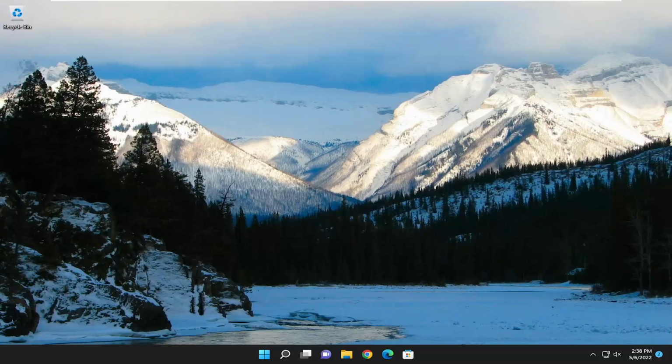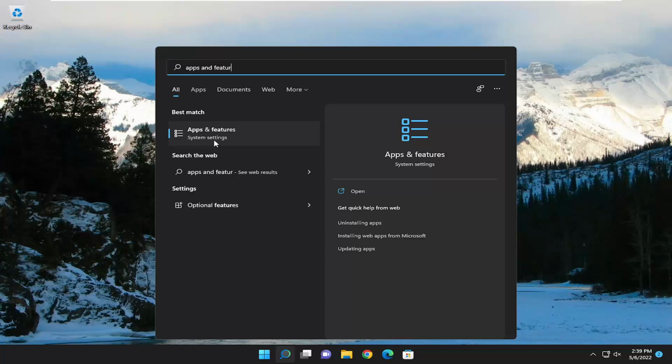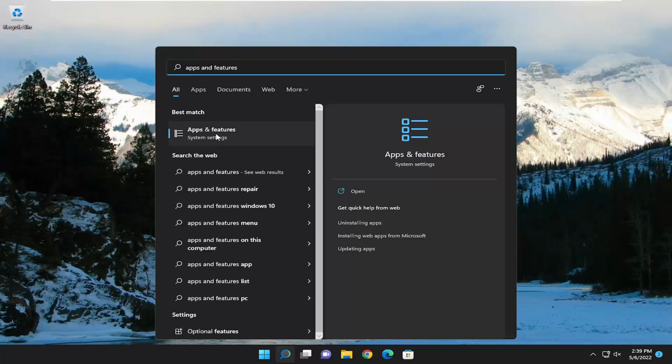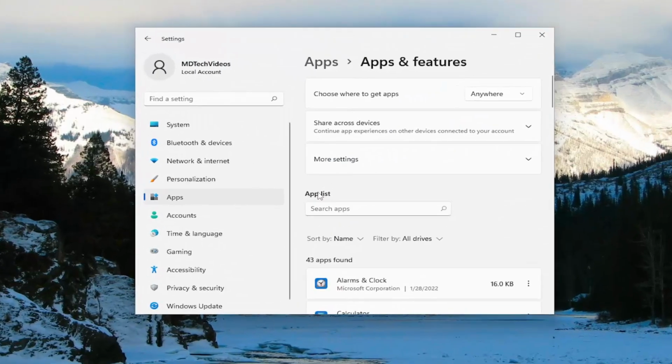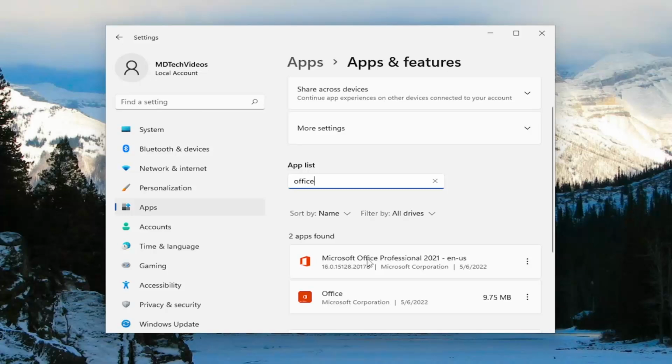So all you have to do is start off by opening up the search menu and type in apps and features. Best match should come back with apps and features. Go ahead and open that up. On the right side in the apps list field, go ahead and type in Office. Best match should come back with Microsoft Office. Select the three-dotted icon next to it and select the Modify button.